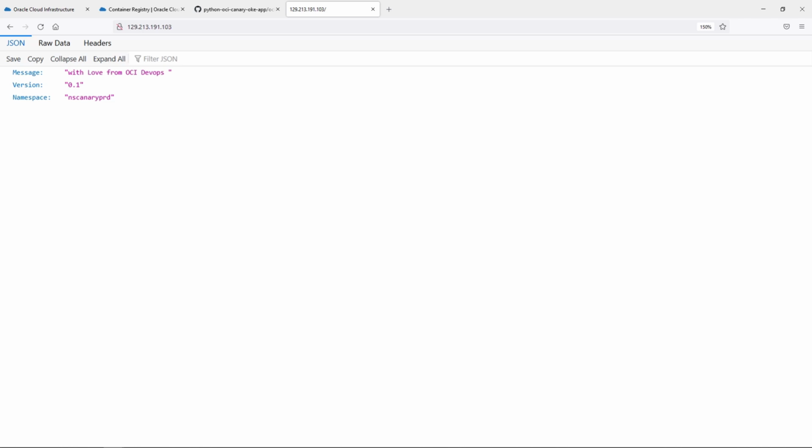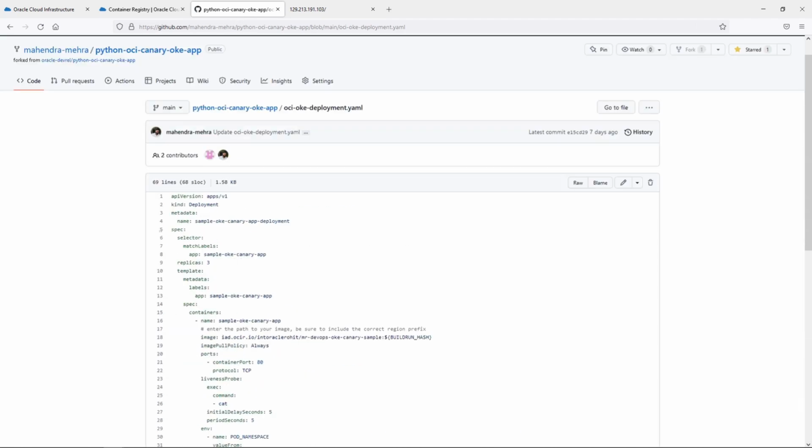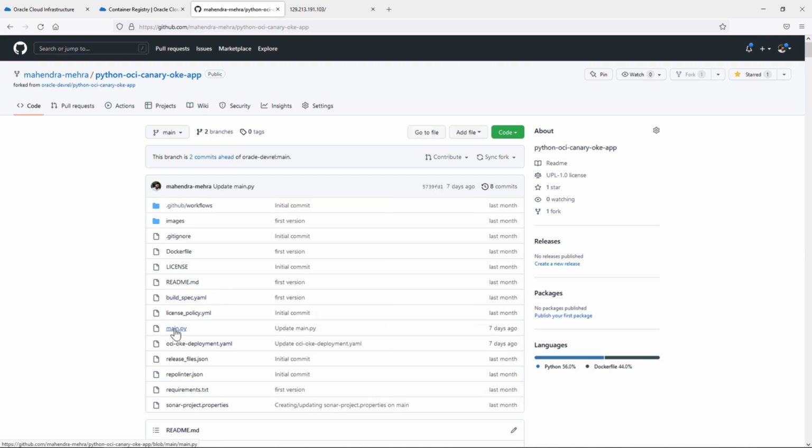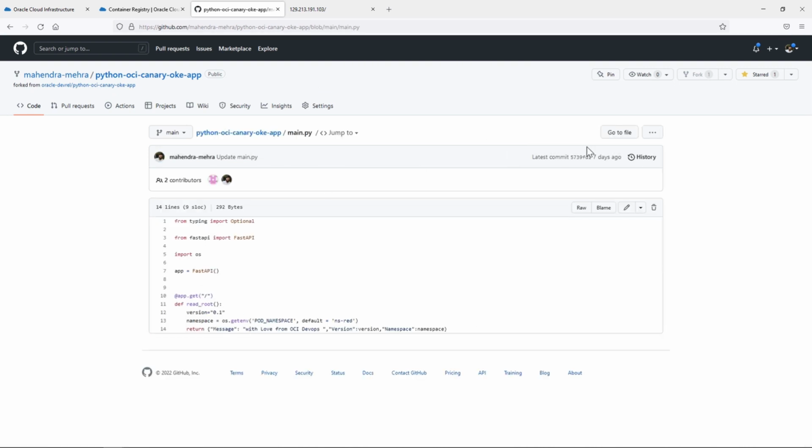Now what we'll be doing is we will be simulating a new release scenario for which we will go and edit our source code and make some changes to it. So let's go to our GitHub repository and make some changes in our Python application. So this is my GitHub repo. Let's go to the main.py file, which is in the root. So this is the Python application file. Let's click on this and let's edit it.